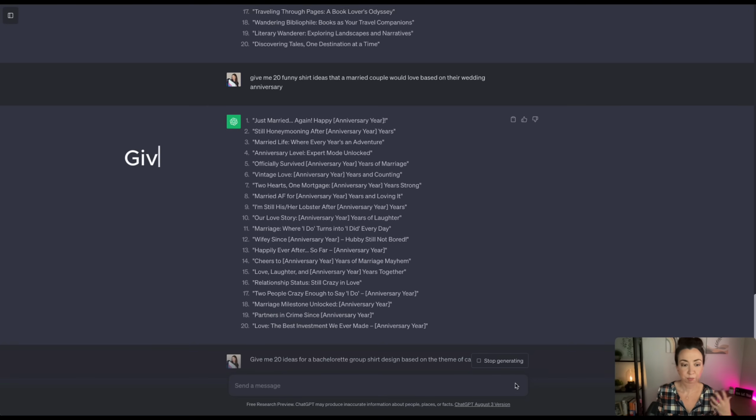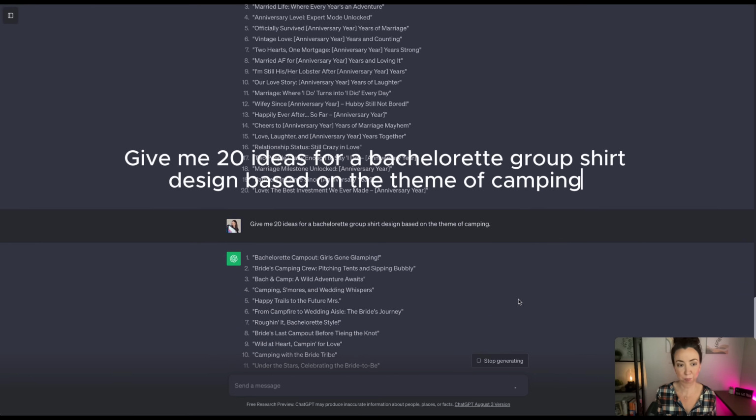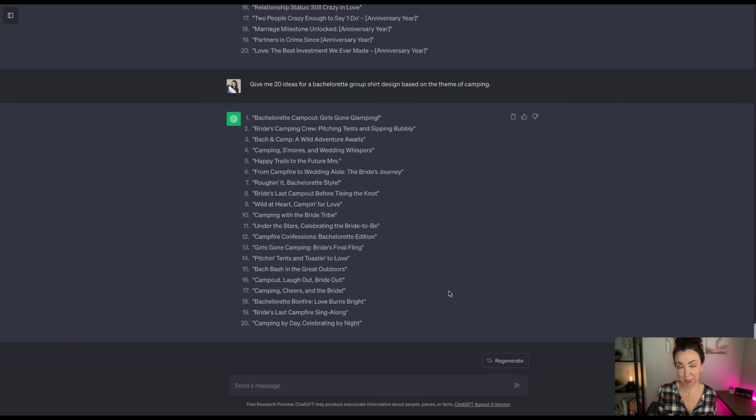For example, give me 20 ideas for a bachelorette group shirt design based on the theme of camping. So when I've looked into eRank and used my tools, I know that for bachelorettes, camping themes do really well, and they're in high search volume right now. So this is where we could leverage that by combining a theme, which is camping, and our target group, which is bachelorettes, and coming up with something that could be funny or interesting or have other design elements tied into it. So for example, Batch and Camp, a wild adventure awaits.